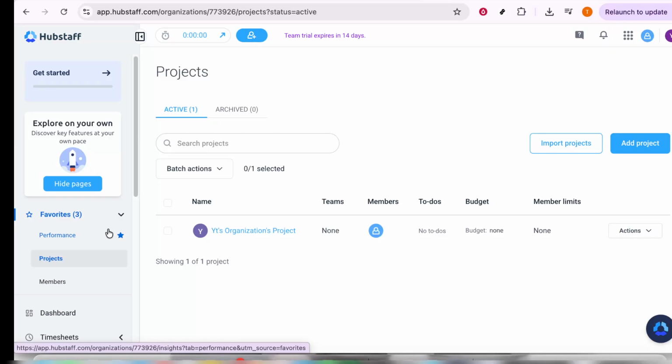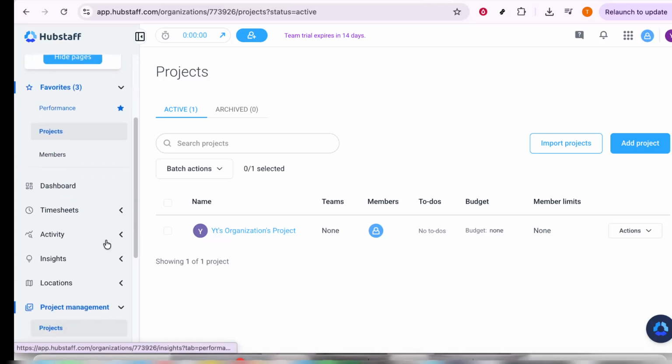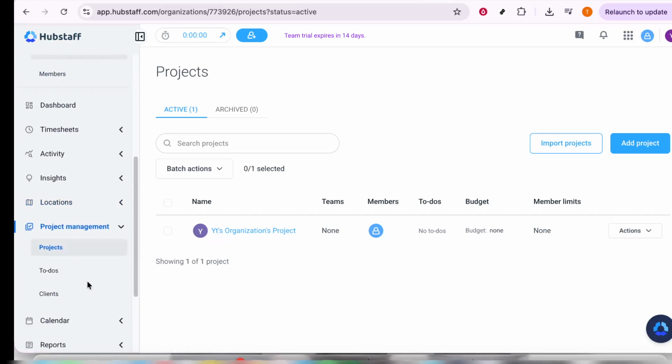Once the menu expands, look for the clients option. This is where Hubstaff stores the list of clients connected to your projects and workspace. Click on clients to open the client management page. After that page loads, you should see the list of available clients currently added to the account.